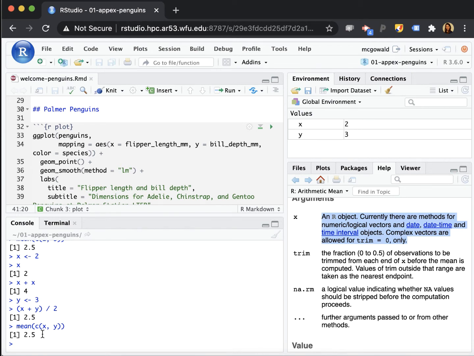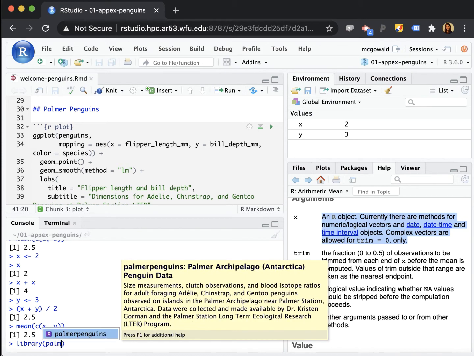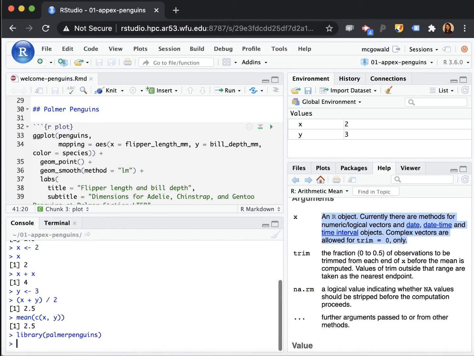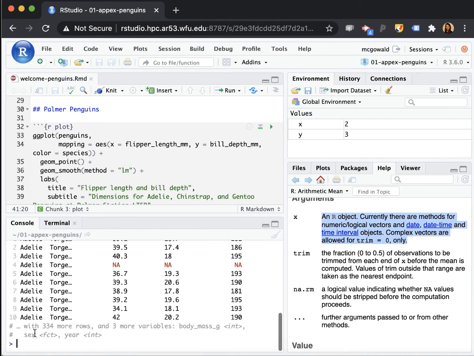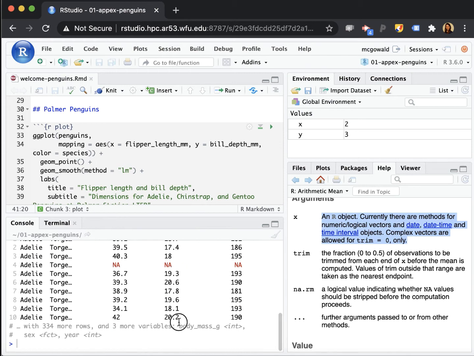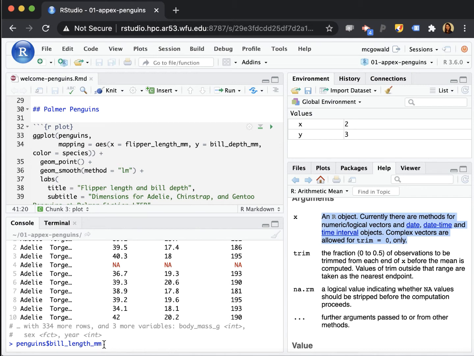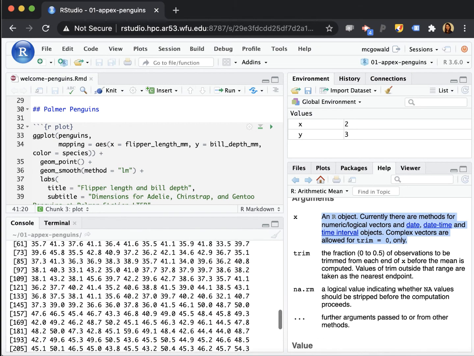You can also have data sets in your environment. For example, when we had the Palmer penguins package loaded, let me go ahead and load that, library Palmer penguins. I could look at the penguins data set by running it in my console. This is going to print the data set here, and it shows me each of these columns. I can access a single column by using the $ sign. For example, if I wanted to pull out the bill length, I could do this, and it'll pull out just those values.